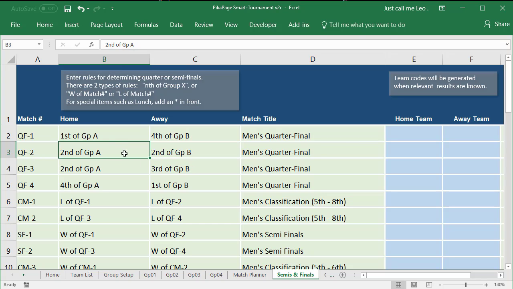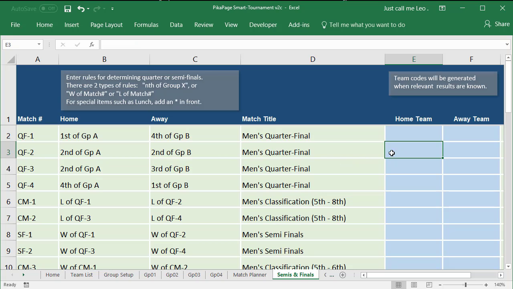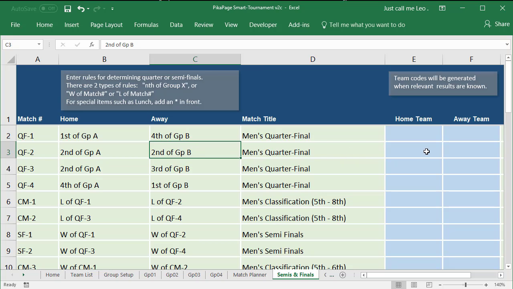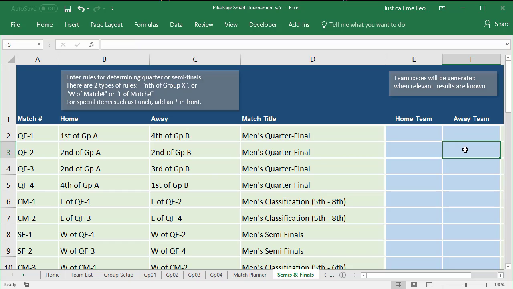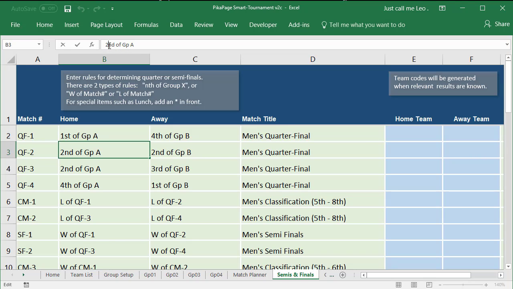Okay, you just type it in like this, and the system will then recognize this, and it will find out from the group stage which team is the second of group A, and then it will put the team code into here, and then it will find out who is the second of group B and put the team code into the cell here. So everything will be done for you automatically, as long as you enter the codes correctly. Okay. So this is one type of rule. Okay, the position of a team in a particular group.